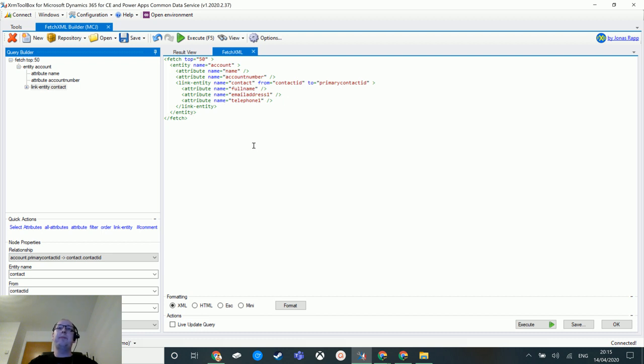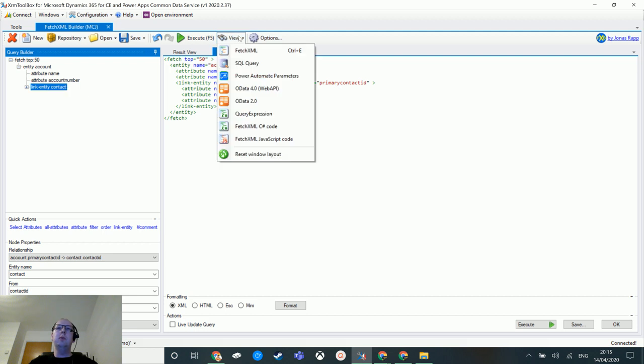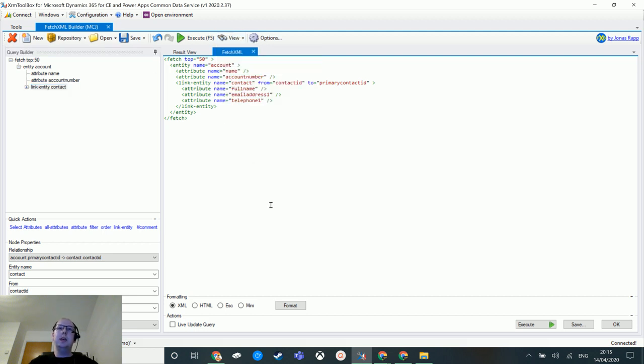So it's that simple. Now, Jonas and whoever else contributes to this, I think Mark Carrington may have contributed to this at one point, built in this function to allow you to view Power Automate parameters. Once you've built your FetchXML in here, by the way, you can also open from a view inside Dynamics or load in other FetchXML that you've downloaded. It's a fantastic tool, you should really use that.